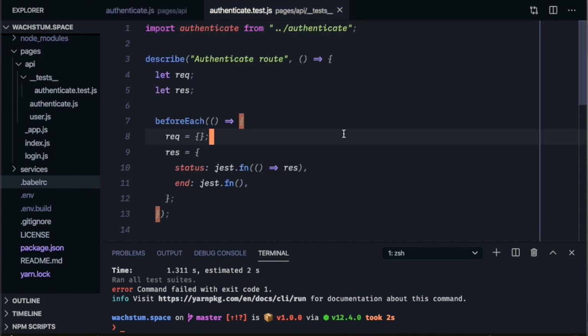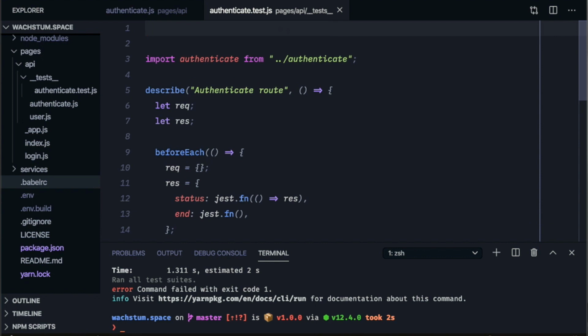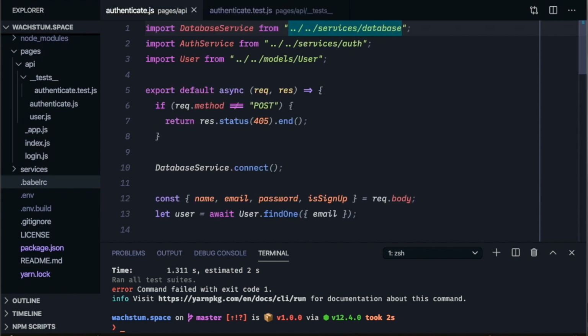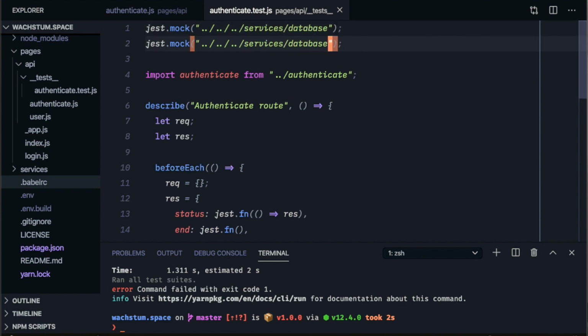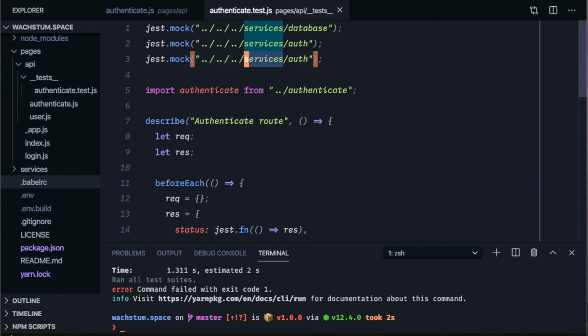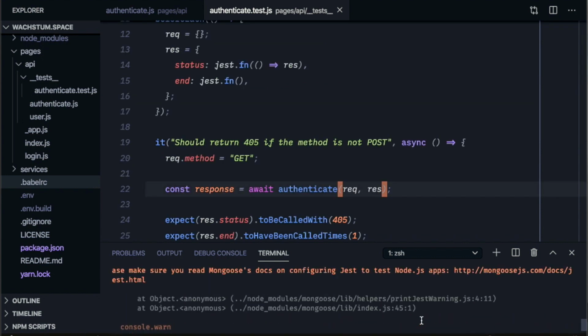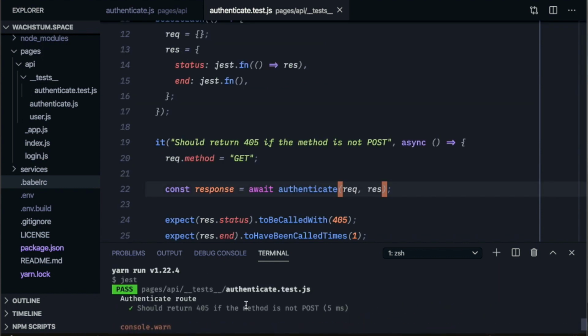Now Jest provides us a nice easy way to do that, right up at the top. We can just do jest.mock and pass in those routes, which I think it's up three. Here, services, database. We'll mock auth, and we'll mock models, user. There we go. So that should just allow us to run this test. And it passes. Wonderful. Ignoring those warnings.